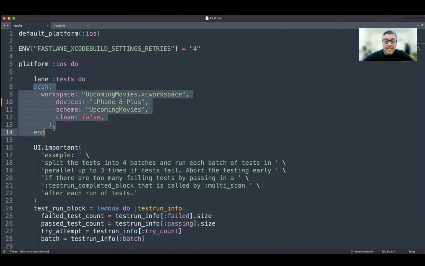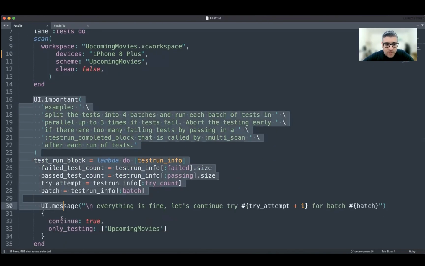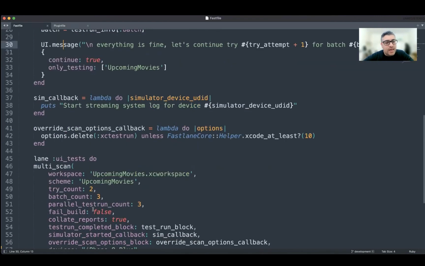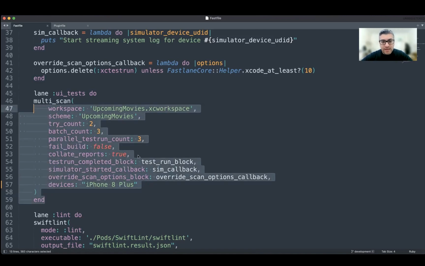Inside this lane, we have a scan command, or a scan action. Scan is building the application and running the tests as well. Here we have the workspace, the device, the scheme, and the clean. I don't want it to clean. Then we have this specific code for UI, which will be used for multiscan. If we scroll down, we will find the second lane, which is the UI test, and inside the lane, we have a multiscan. But we can't use multiscan here without installing the plugin.